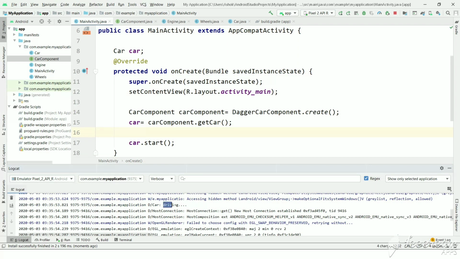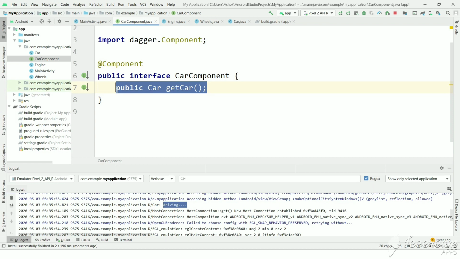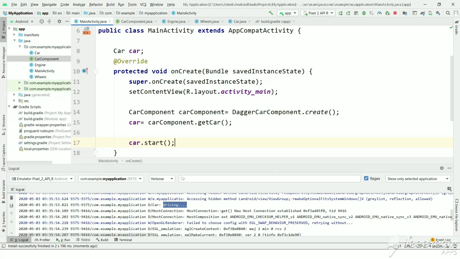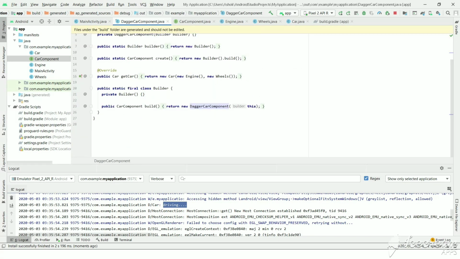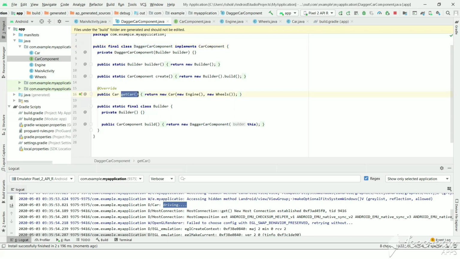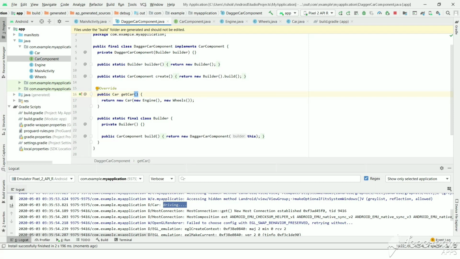So as you can see here, the car object is successfully created using the Dagger library, and we have successfully called the start method. In CarComponent, we have just kept a method which returns a car. Internally, Dagger will create a Dagger component, and you can see the implementation of getCar. DaggerCarComponent implements CarComponent, and the method we have kept in CarComponent is getCar. And internally, Dagger creates an implementation for this. It will create new Car, new Engine and new Wheels.